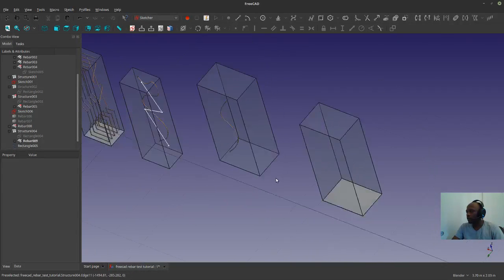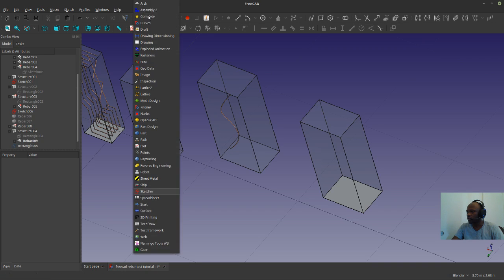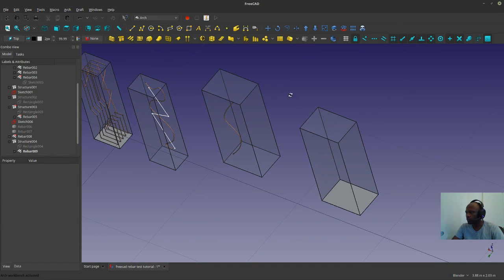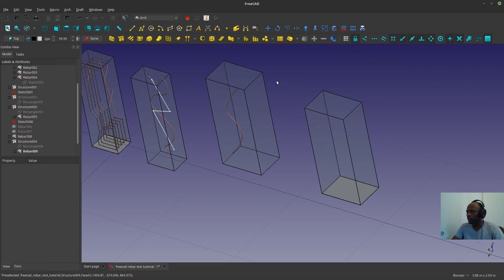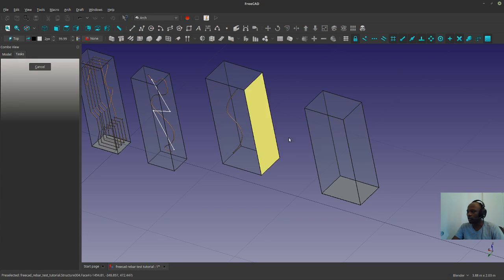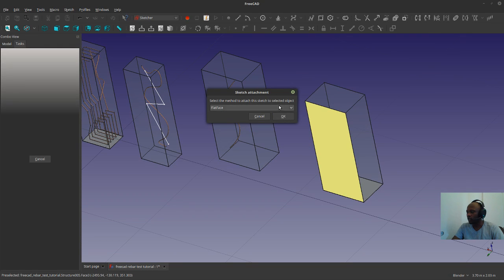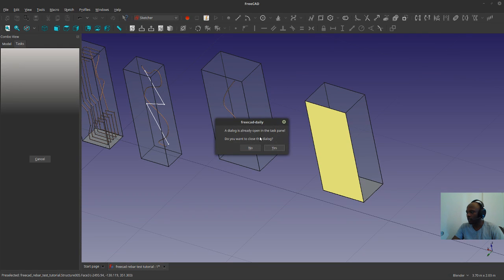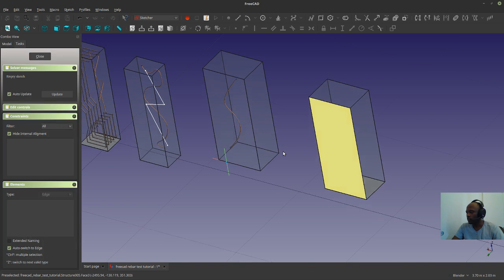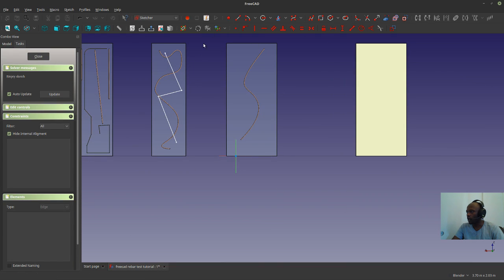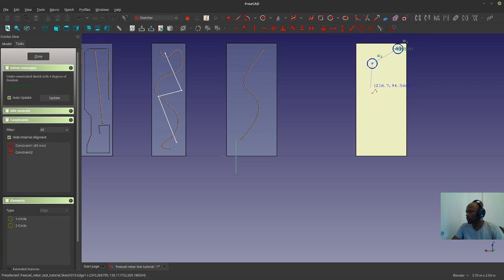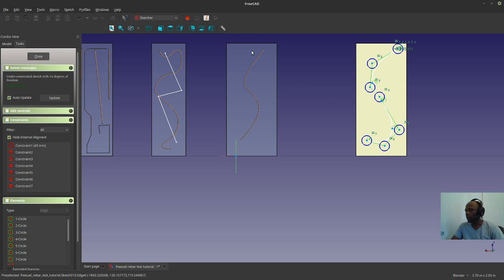But if I were to do it the other way, that is, I come to the architecture and I select the rebar first, and then select the face. It tells me flat face, and then do you want to close this dialog? Yes. And so here now if I were to do the same thing, do that, finish, close. So it's taking a bit of a minute, it's thinking.